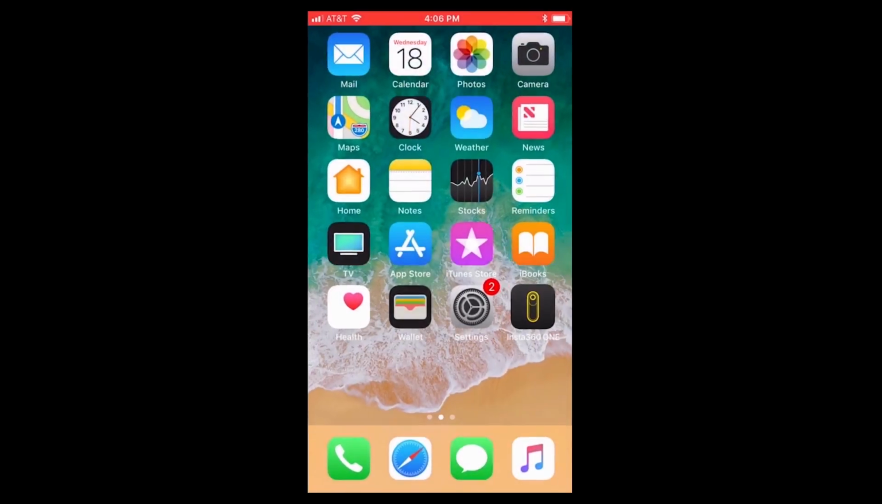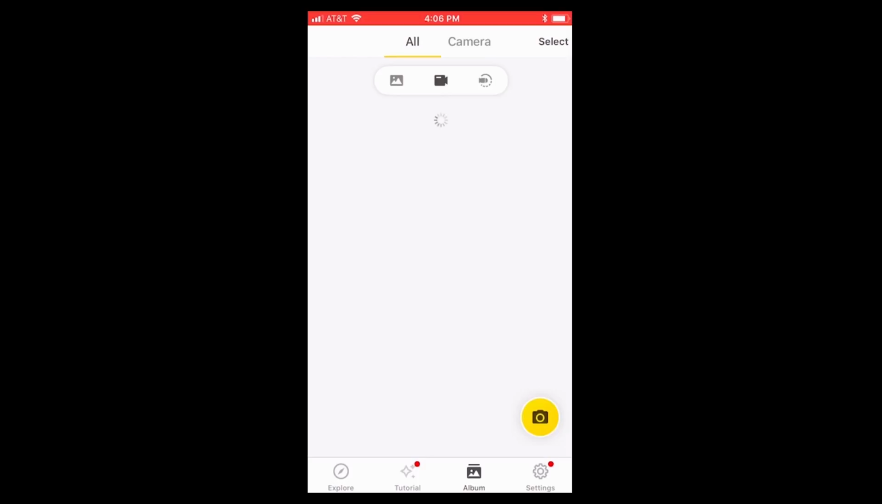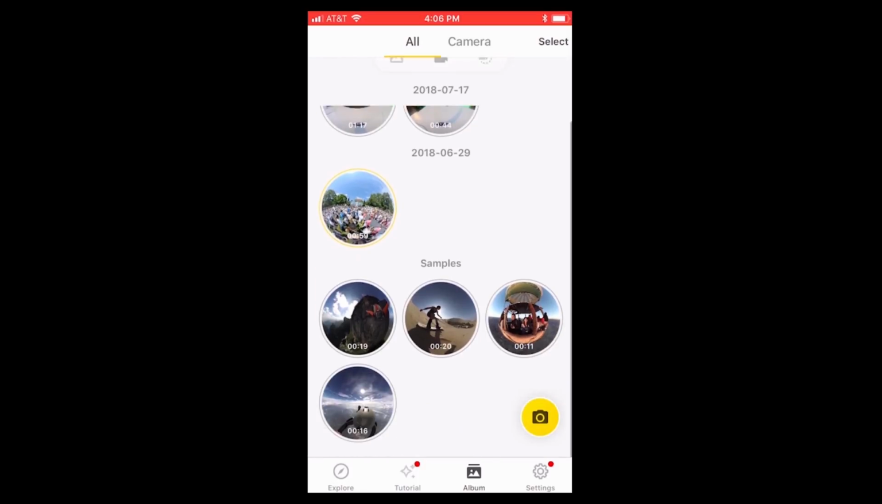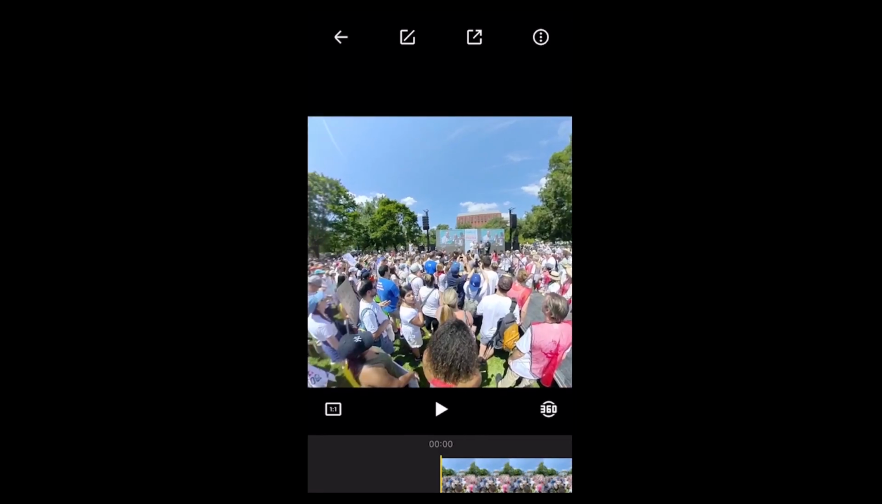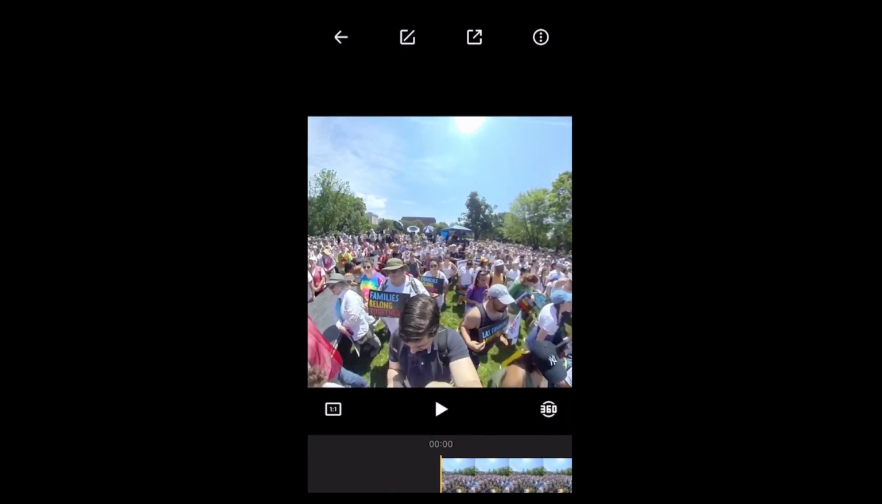So let's start by going to Album, and this is where the app allows us to access and edit the still photos and the clips that we've taken. For now, though, we're going to just start with any standard video clip. I'm going to use this one. This was footage of an outdoor protest rally.